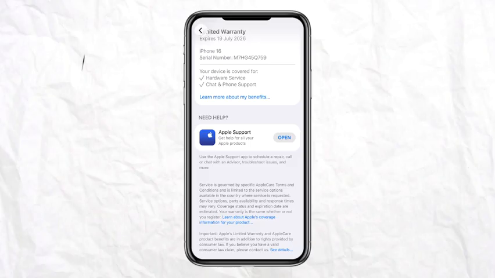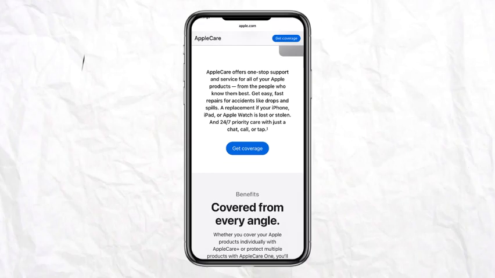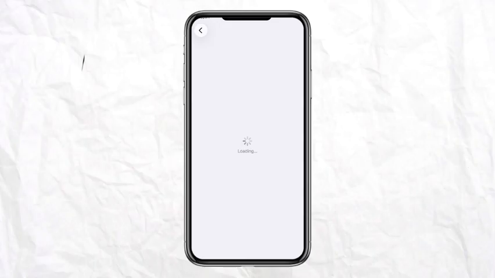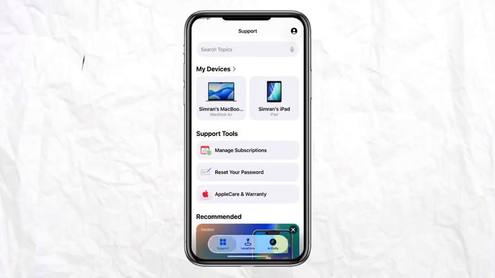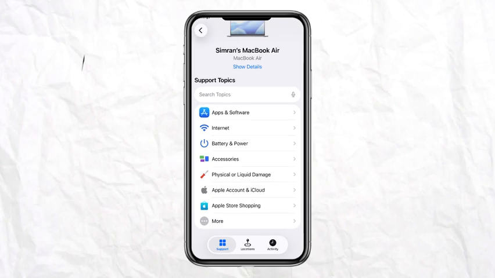Just click on Apple Support. Open this application, and over here it says Get Coverage. Just tap on it. Now you can see it is showing that I don't have any eligible device to get Apple coverage for myself. But if you still want to see how you can get it, just open the application and select the device. For example, I'm selecting my MacBook Air right now.